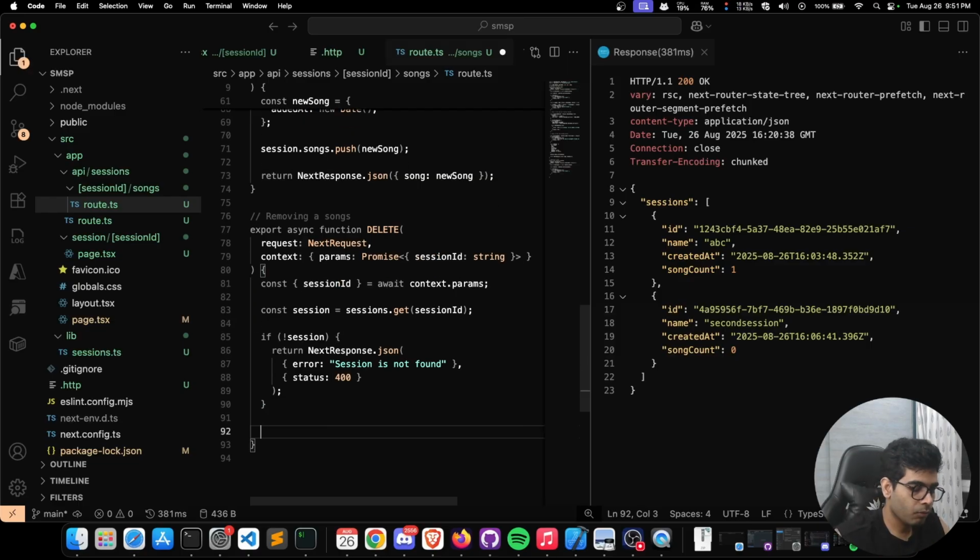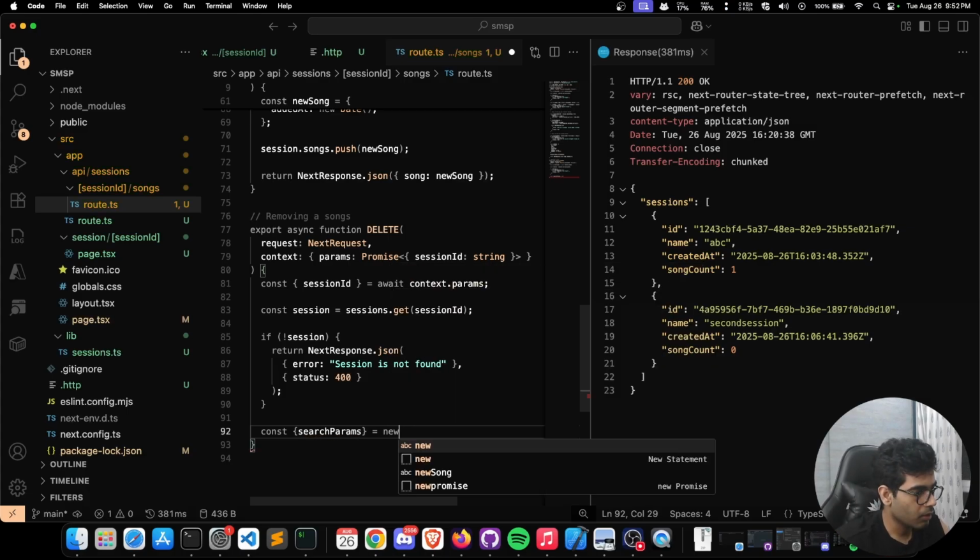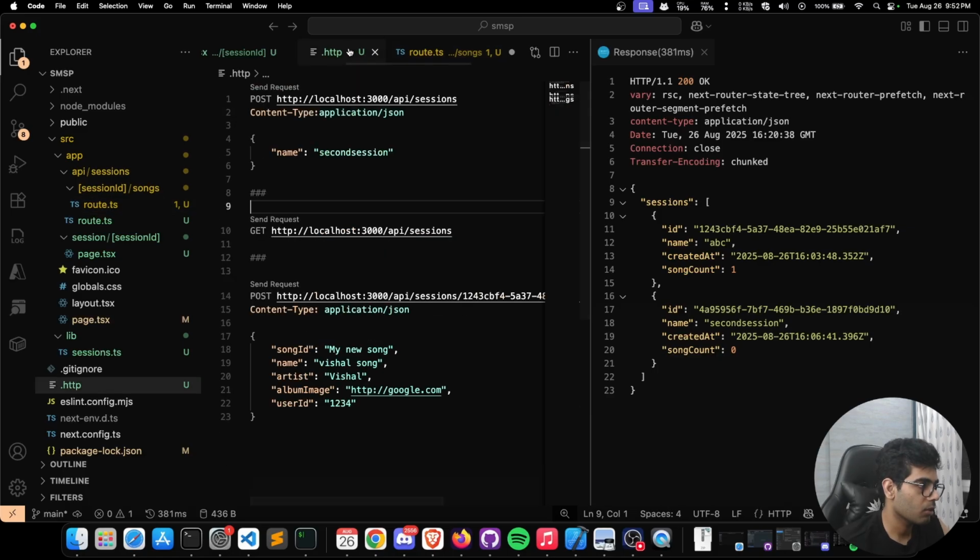And then when we want to delete, we get it from the search params. In the request parameters, we want to get a URL which will give us the song to delete, right? That particular song, which that URL should be having, like song ID as a parameter. So we go and we create new URL. So I'll actually tell you first.